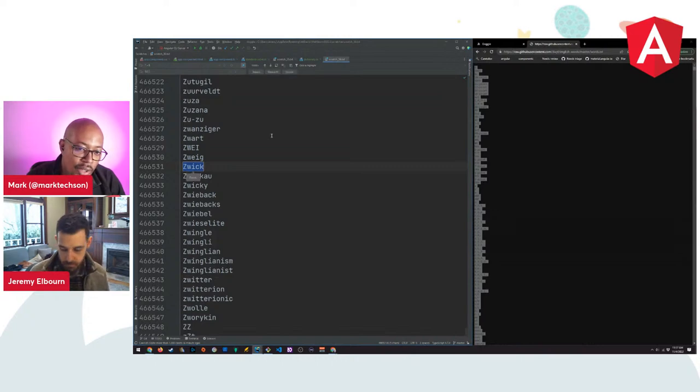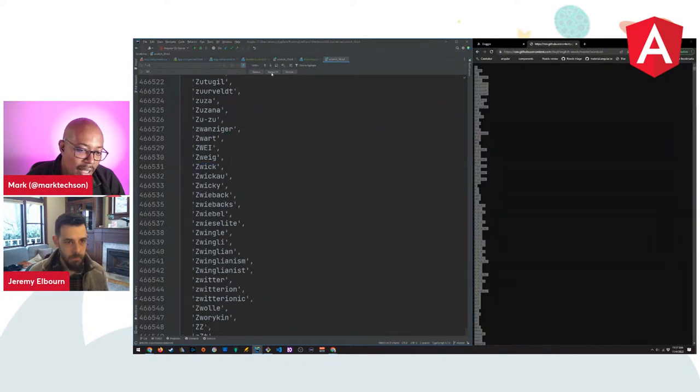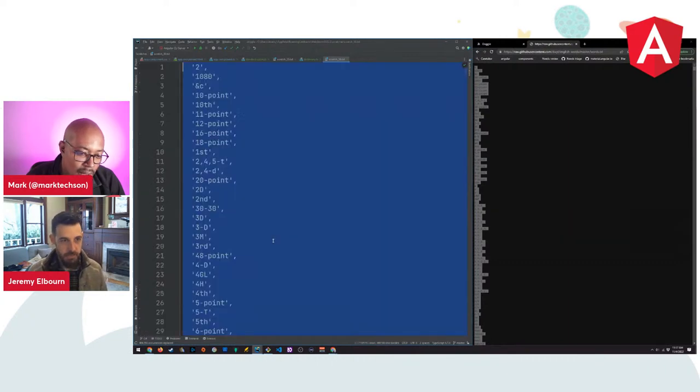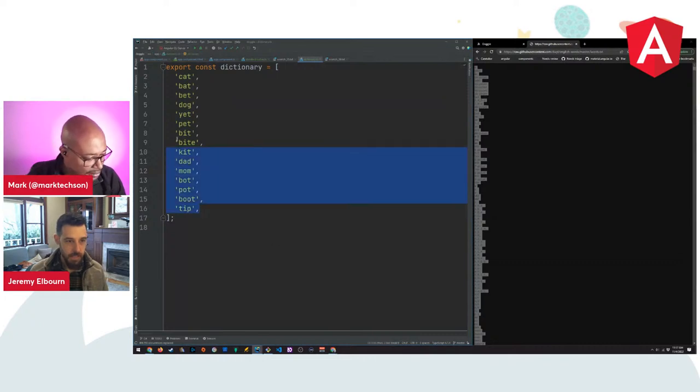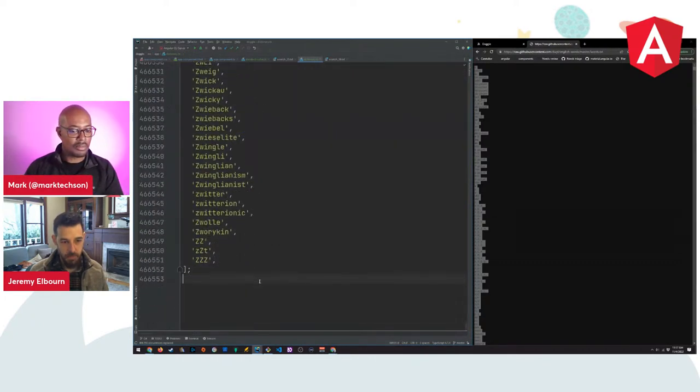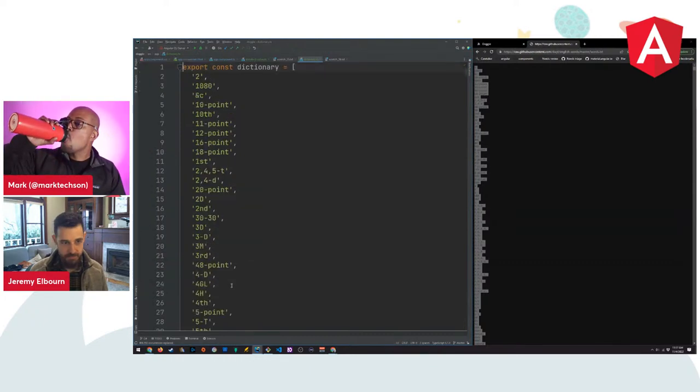All right, question for you. Is it going to care about the last one having a necessary comma? Nope, trailing commas are preferred. Really? I didn't know that. I always prefer trailing commas, because then when you add another line after that, you're not modifying two lines in the diff. All right, we've got our dictionary.